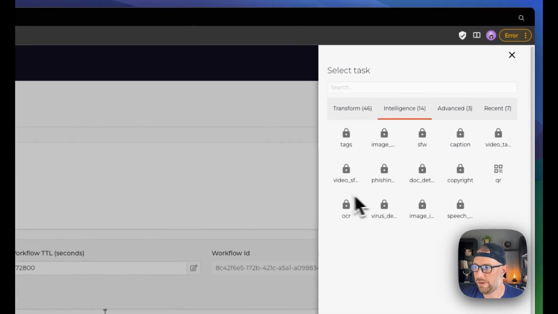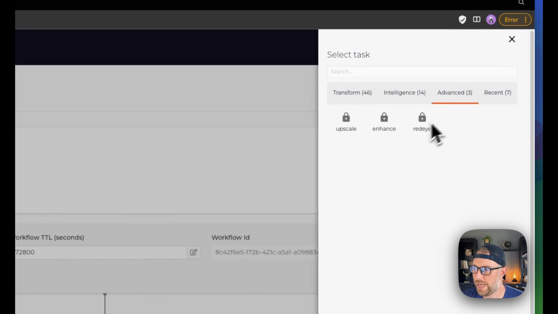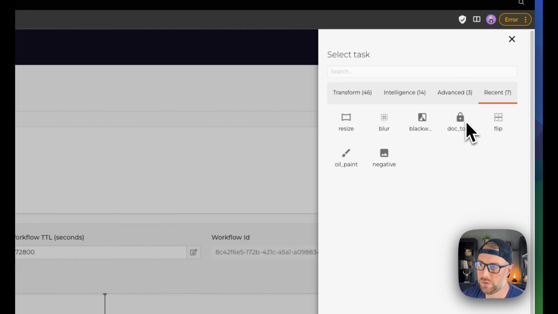Heading over to intelligence, there's a lot that you can do here. You can tag your images. You can mark them as safe for work, copyright, all kinds of different things. In the advanced, you can upscale, enhance, red eye, and then it just shows you some of your recent transformations.